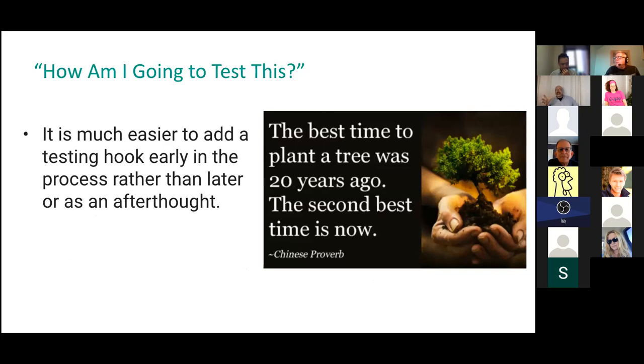One thing I also want to recommend is that asking this how am I going to test it question works a lot easier the earlier in the process you ask it. It's much easier to add a testing hook early in the process than later on, and adding it in a legacy product might be very difficult. The proverb here is the best time to plant a tree was 20 years ago. Second best time is now.